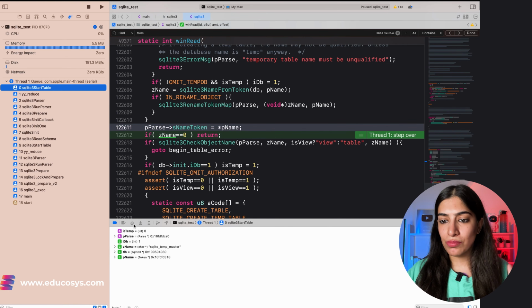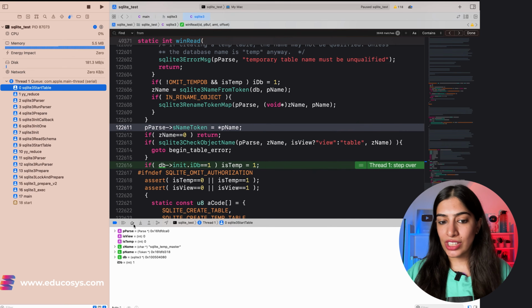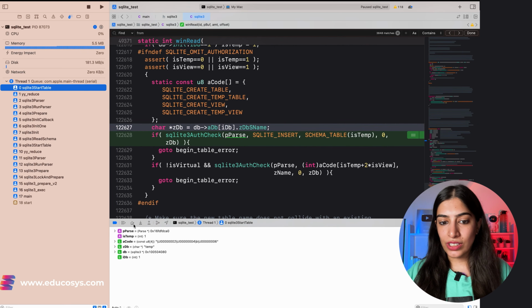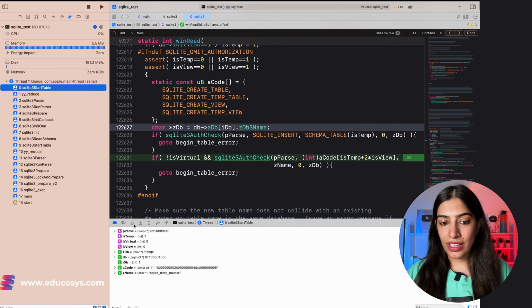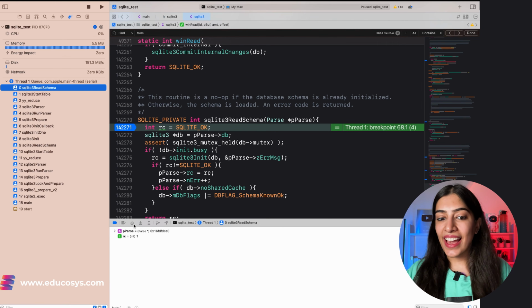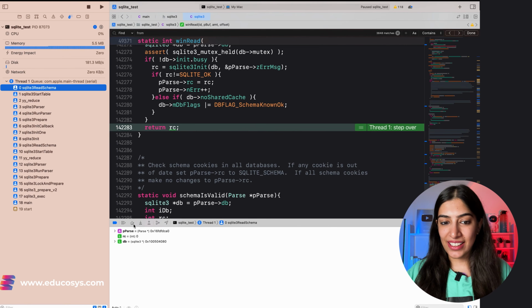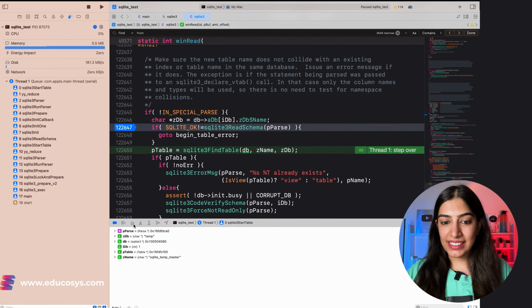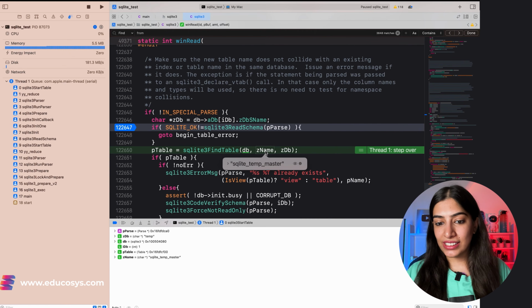Let's move ahead. Just stay patient with me. Okay, we are checking: is it already there? We are doing some auth check. We are moving ahead, and now we are reading the schema again. I know it can be confusing. Stay with me. Read schema, find table, and let's see what the name is.